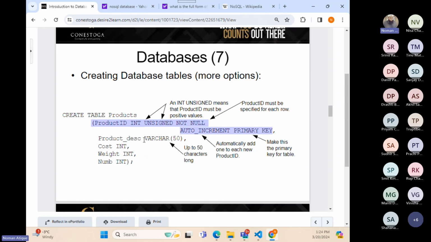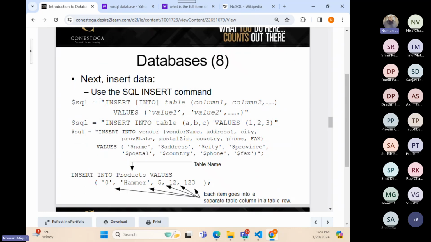Then I'm saying, okay, product description is varchar, variable character length of 50, comma, cost integer, weight integer, num integer. So we can define the fields of the tables like that, right? Fields of the tables. Next, insert the data.